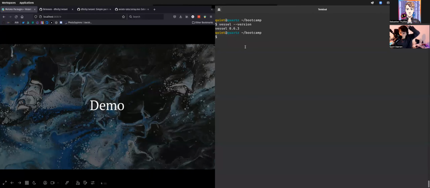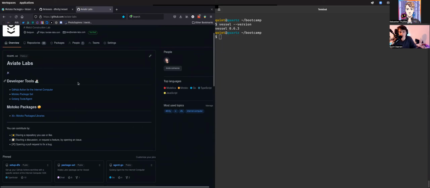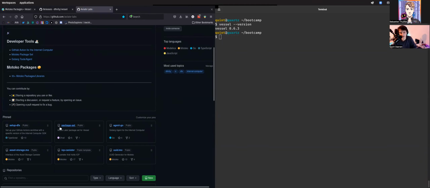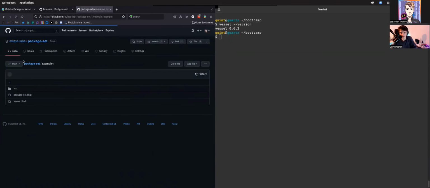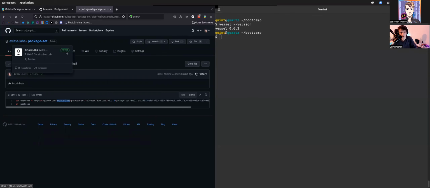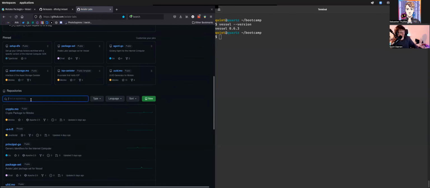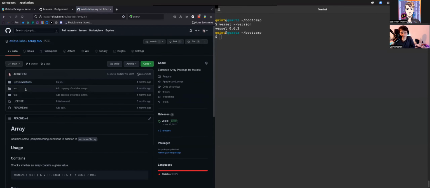So let's try and do something and use a package. I have about 30 Motoko packages written already. And this, for example, is my package set. So you can also import it the same way as the Dfinity one does. So basically here upstream is a different one than the Dfinity one. So you can just rename it to whatever you want. But we are going to use a pretty simple package, which extends the array capabilities of the base package.